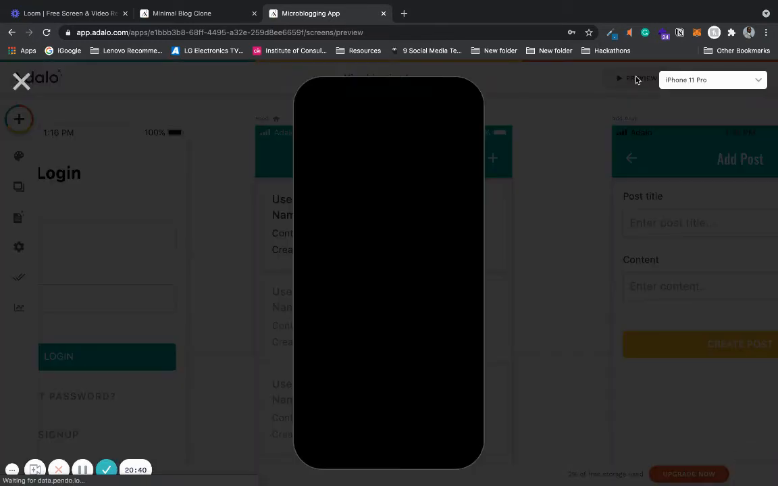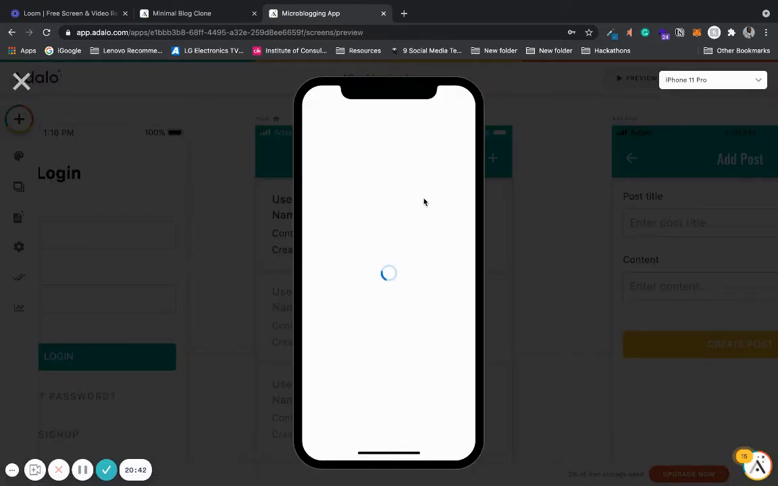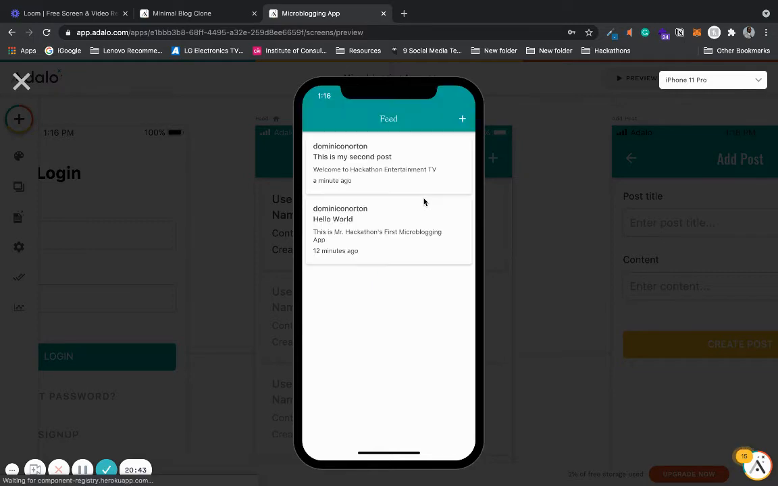So if we take a look at this again, you can see Dominic Norton. This is my second post, and it has the content. It says I posted this a minute ago. You can see I posted the other one 12 minutes ago.